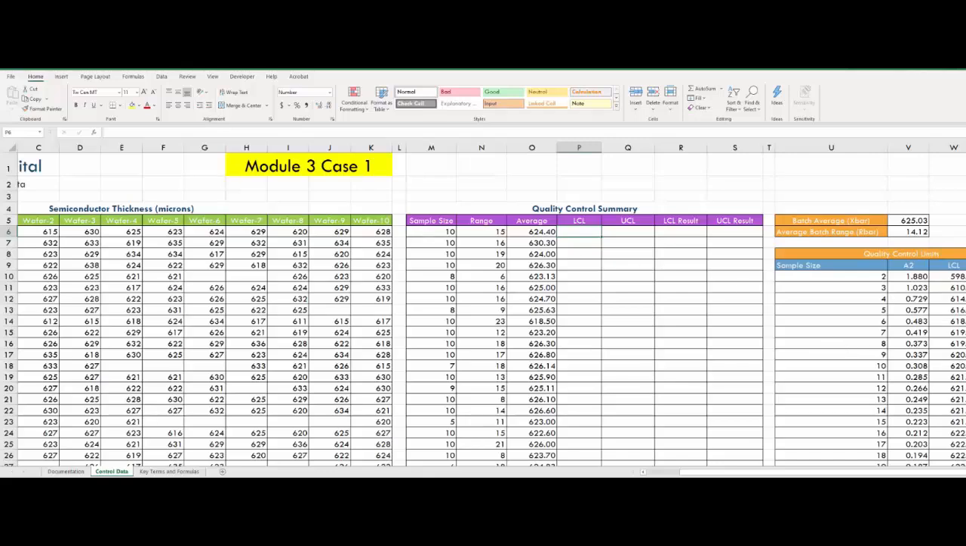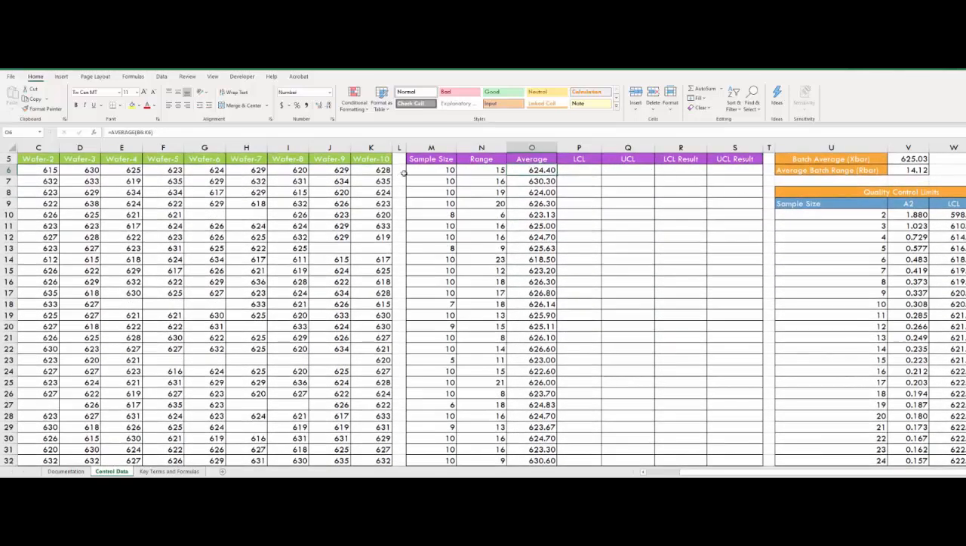Here's the idea. Batch 1 machine produces a sample size, range, and average, just like that, and we try to see whether this batch 1 is within this limit. That will return the corresponding lower limit and upper limit based on the sample size. For example, batch 1 sample size is 10, and for sample size 10, as you can see in this area, lower limit 620, upper limit 629. That's what we're going to return on this summary.